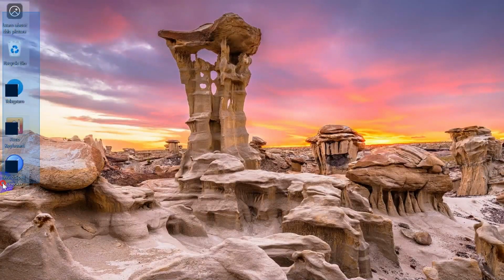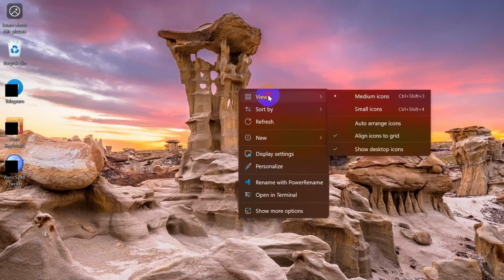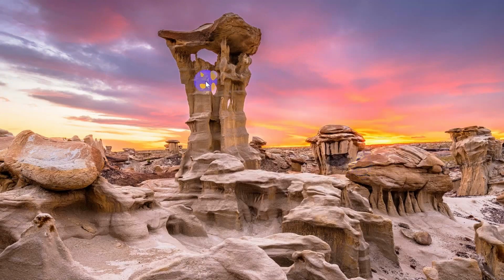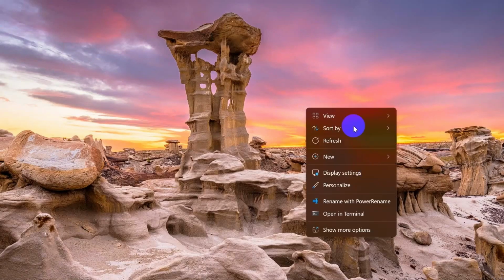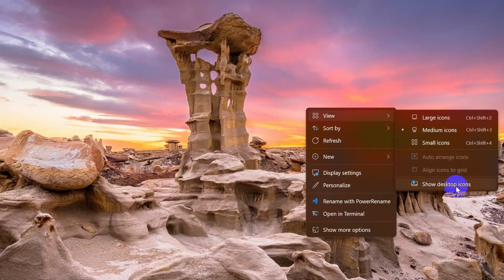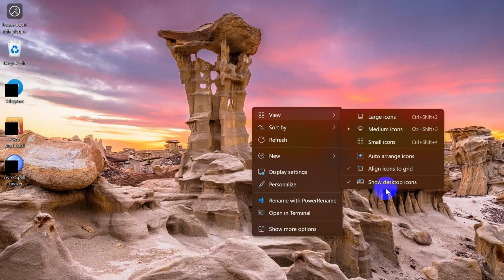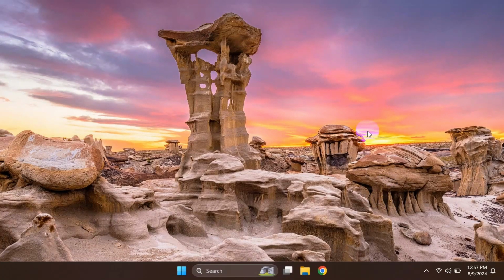It's very simple. If you click on your right mouse button and click on View, you can see here is the option called Show desktop icons. If you now uncheck it, you can see our desktop icons are hidden. They are not showing. And if you want to get them back, you just need to click on View, click on Show desktop icons, and they will be back again. You can see, it's quite simple. So this is how you can hide your desktop icons in Windows.